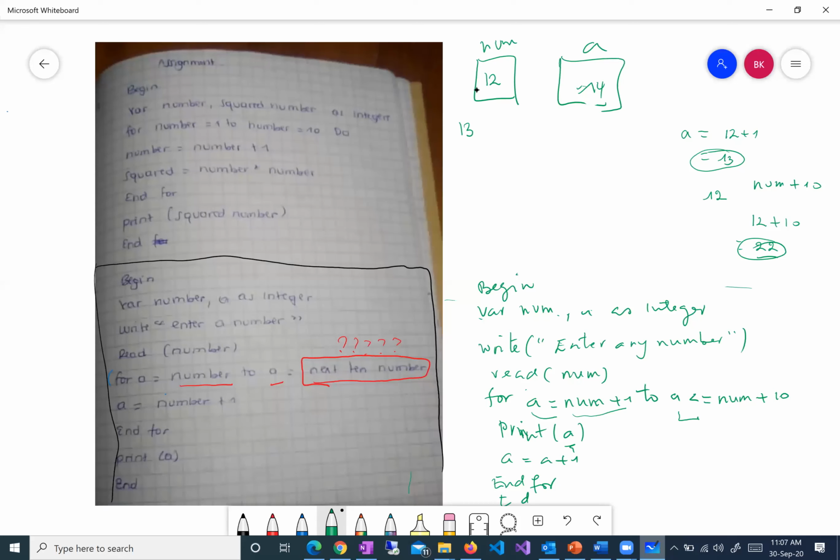Now we check, is 14 less than 22? Yes, if true, then we display A. Now A is 14. We increase A by 1. Now it becomes 15. Is 15 less than or equal to 22? Yes, so display 15. And so on until it reaches 22. Then when it is greater than 22, the condition will fail and we will go out of the loop.